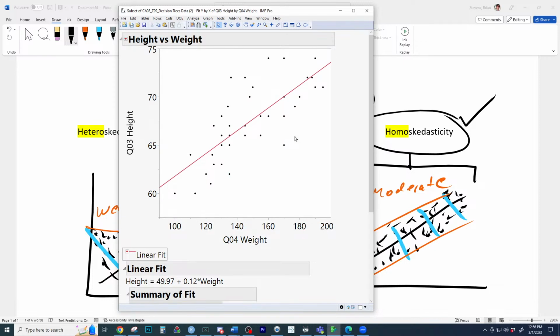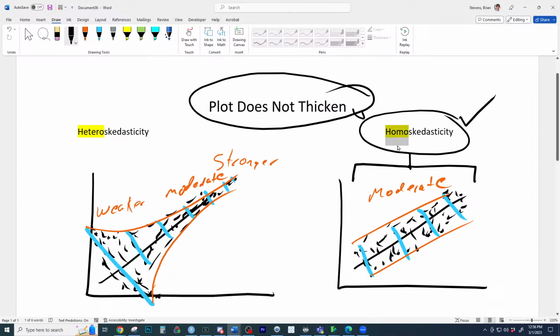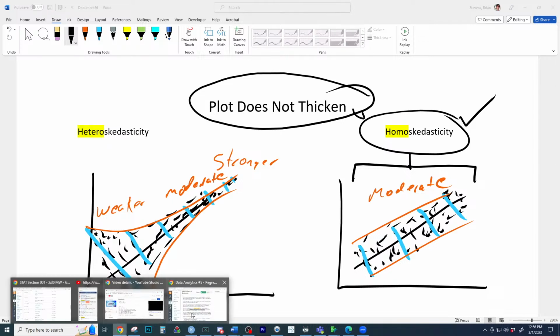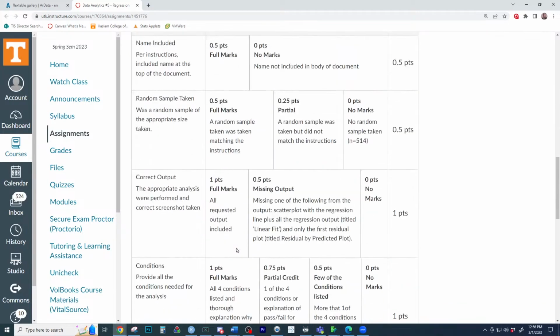I saw the graph you made with homo rather than hetero. So homoskedastic is the good one, which is plot does not thicken, which means same thickness throughout, where heteroskedastic is differing thickness. So in a heteroskedastic plot right here, we see differing thickness. That's got it. And so make sure to walk through, explain to somebody the steps you're doing.